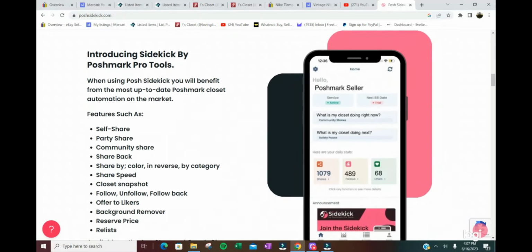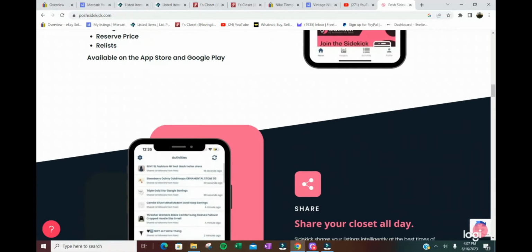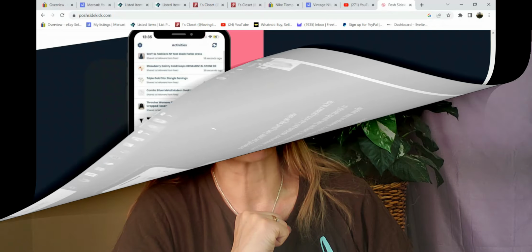And it introduces the skills of share, self-share, party share. You have community share here, sharing back, sharing by color in reverse, share speed, closet snapshot, follow, unfollow, follow back, offers to likers, background remover, reserve price, relisting, available on this app. And again, some of these features I do currently use with this app. So let's go from here on to the next aspect of what we do with this app.